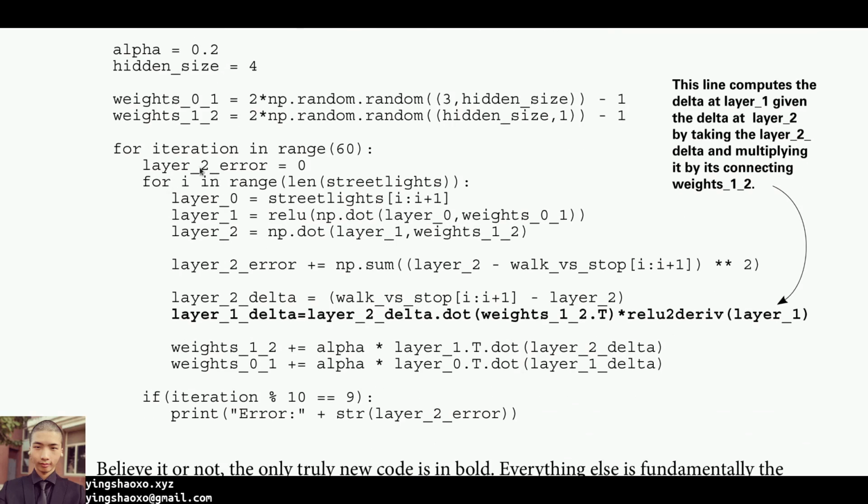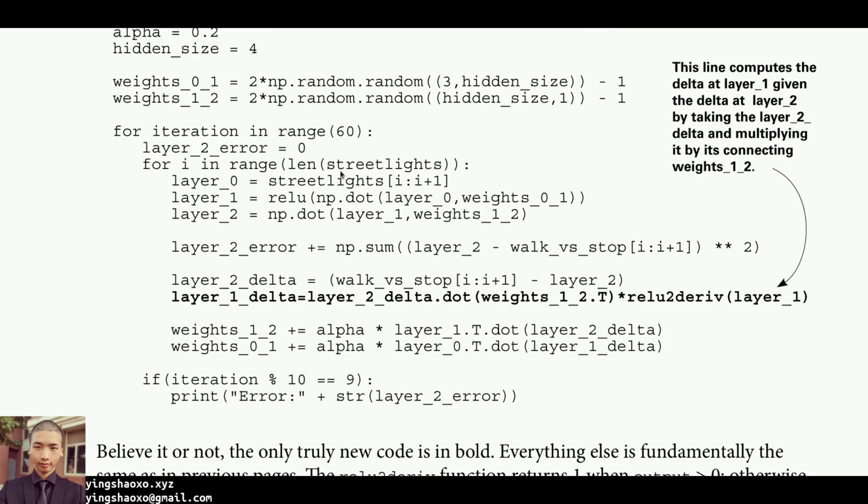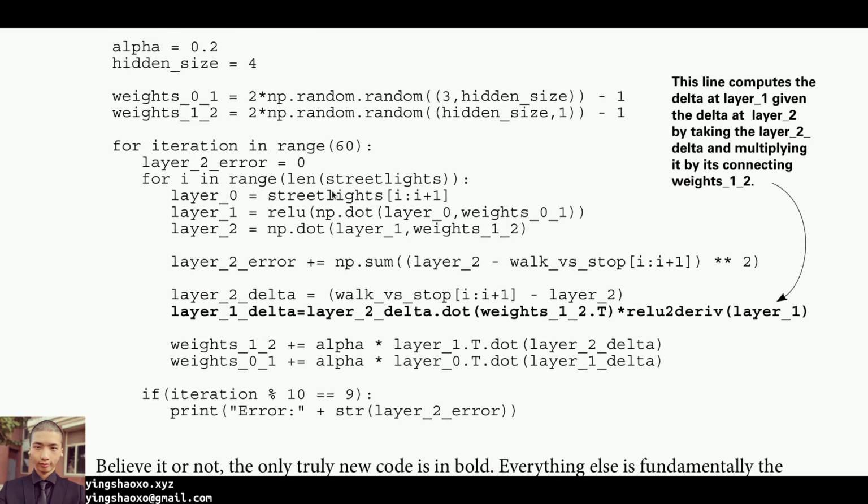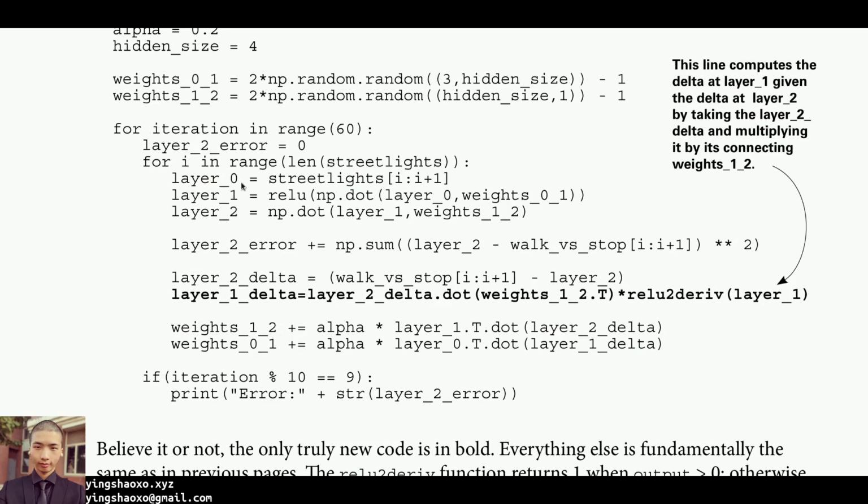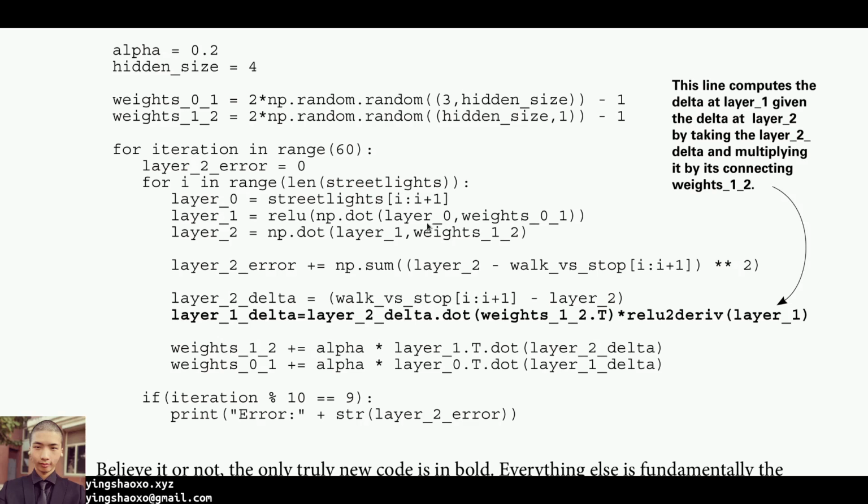But first we define the layer 2 error, which is equal to 0. For i in the range of the length of the streetlights, we iterate the rows. Layer 0 equals the streetlights, the first row, for example, the row i to i plus 1, as a slice to get the current row of our input data or output data. Layer 1 equals ReLU of np.dot of layer 0 and the weights, the first layer weights. It is the same as we have seen in the previous chapter's code.